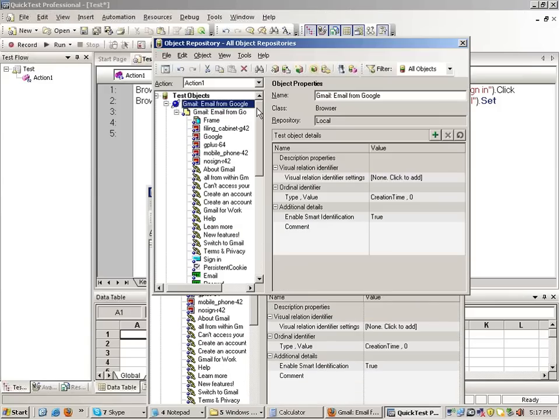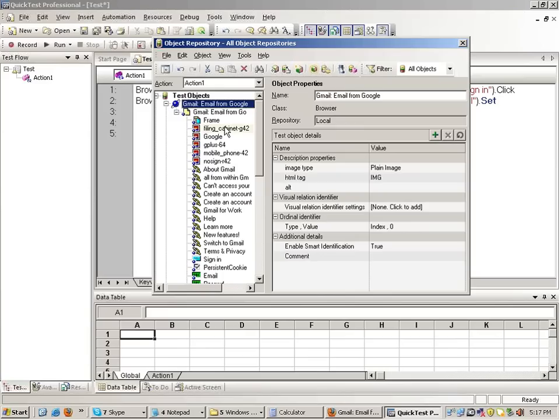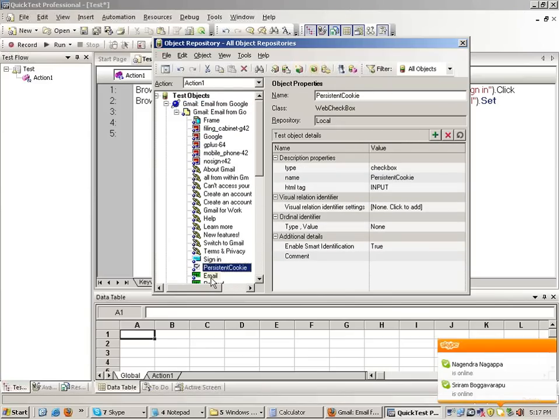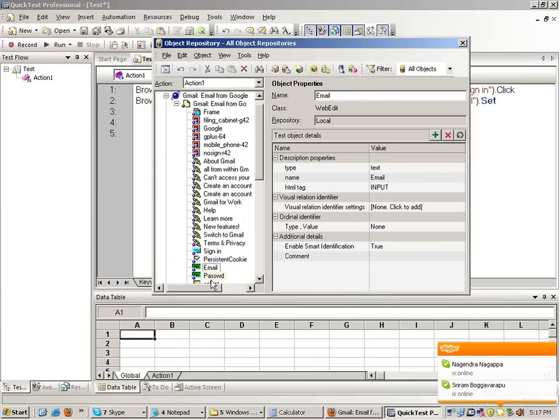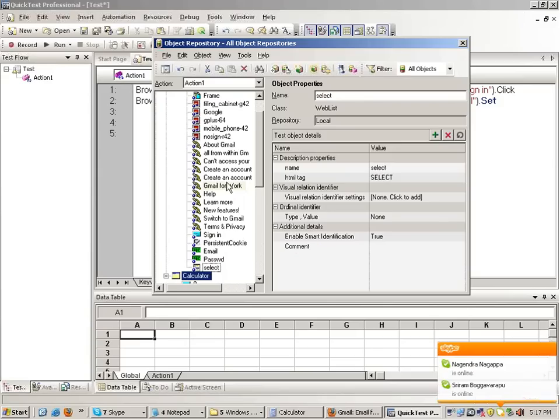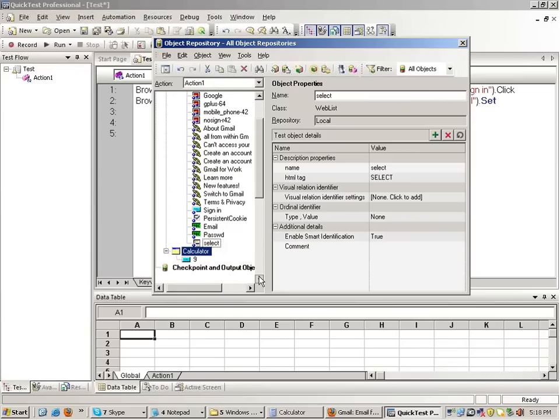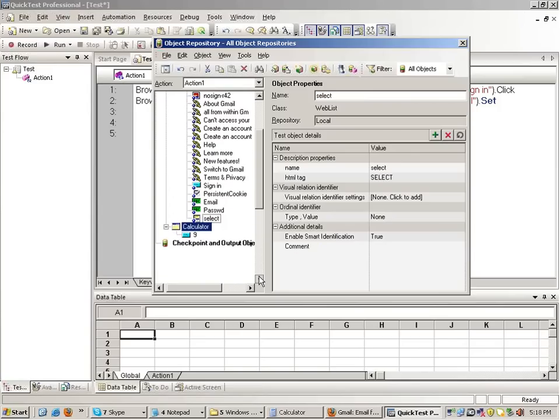See, there are links, images, web buttons, web checkboxes, web edits, and a lot of objects. Generally, you never do this, but I just told you that it's possible. Because what will you do by adding all the objects of a page? You don't test everything with automation tools. You basically use it to test the functionality, right? Similarly with the calculator as well.